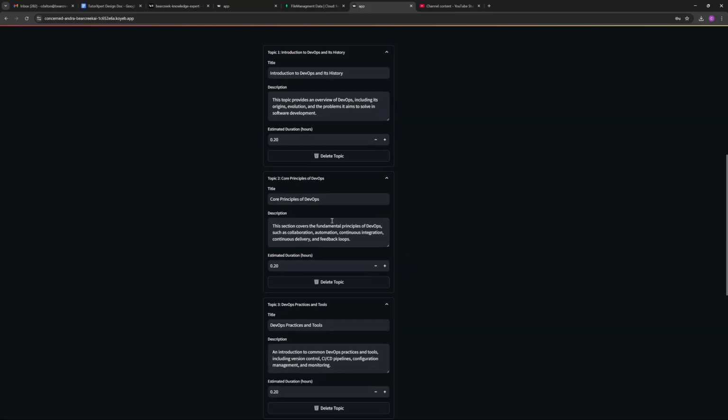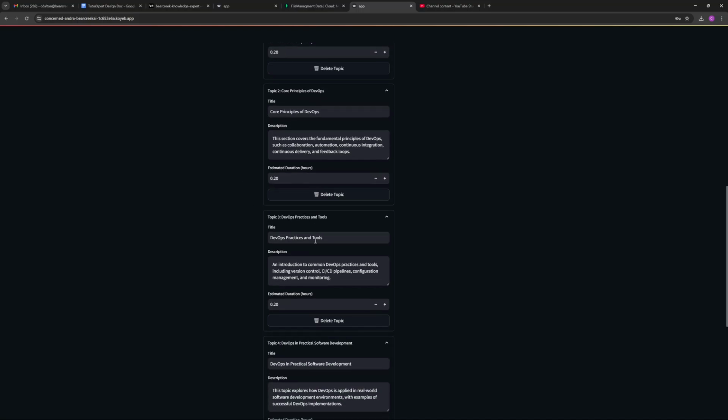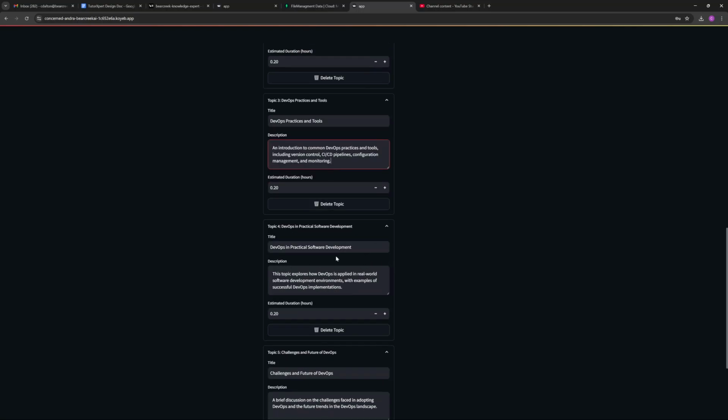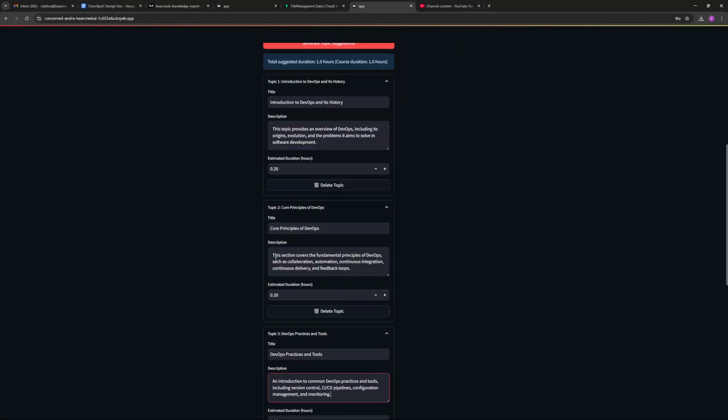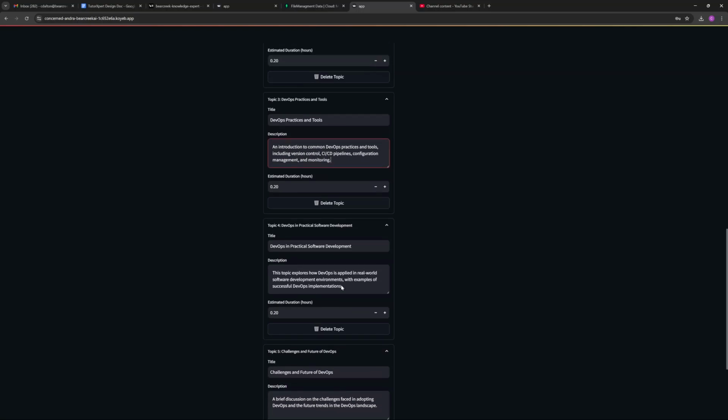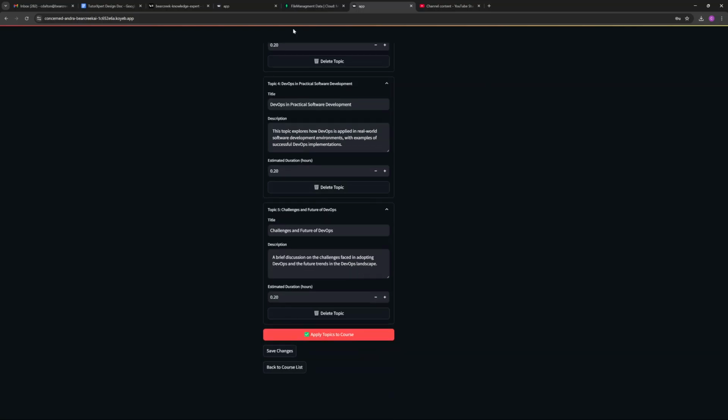Okay. Looks good. Core principles of DevOps. Perfect topic there. DevOps practices and tools. Excellent. I didn't even think about adding that as a learning objective, but it's very good. Version control, CI/CD pipelines, configuration management, and monitoring. Yep, looks good. In practical software development, this aligns with our learning objective here. DevOps and practical software development. Fantastic. Looks good. So as you can see, it is building these topics based off of our learning objectives.